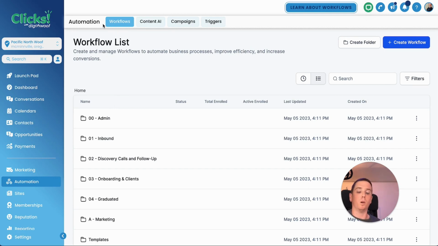So if we want someone to get a text after we don't pick up the phone, then we would create an automation for that. Or if we want to send reminders and confirmations for any of our calls or sessions, we would create those automations inside of here as well.